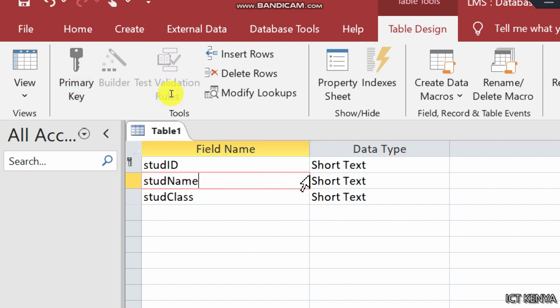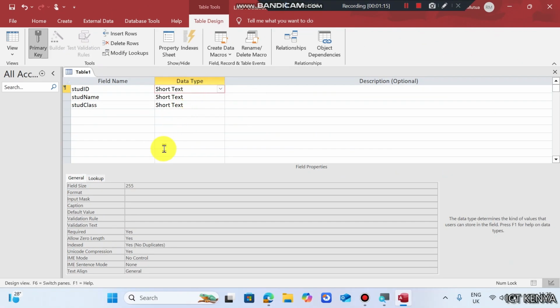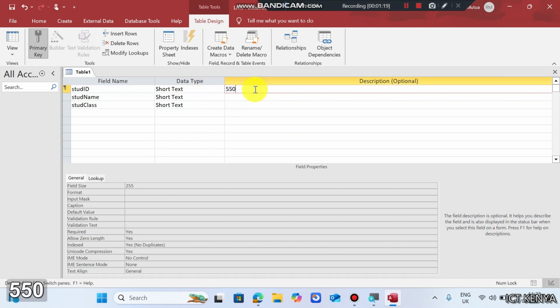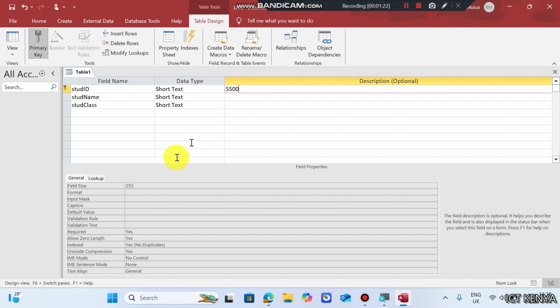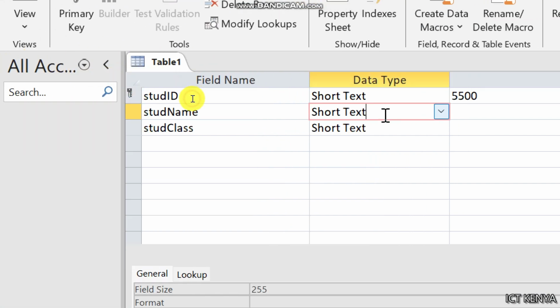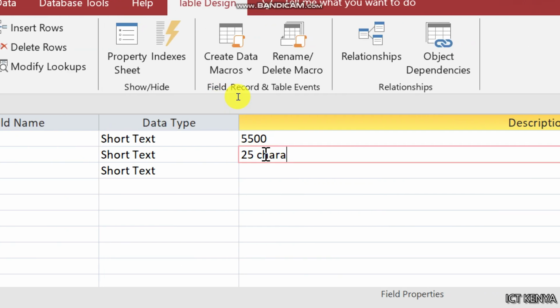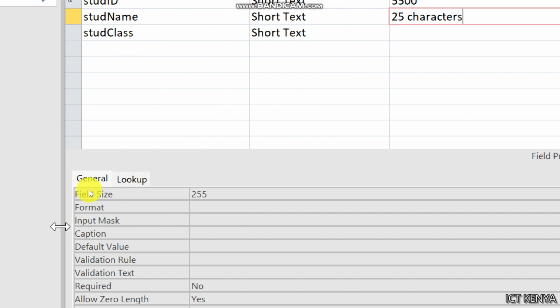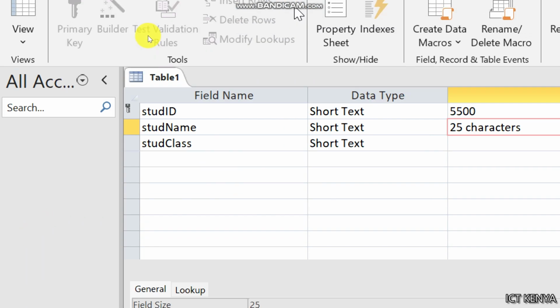Then for student ID, we can set field properties such as field size. We're going to assume that a student admission number is made up of about 4 characters like this, and therefore I'm going to set this one as 4. Meaning if I type more than 4 characters, they won't be accepted. Student name, I'm going to assume that it is made up of a maximum of about 25 characters, and therefore I'm going to edit here to 25.